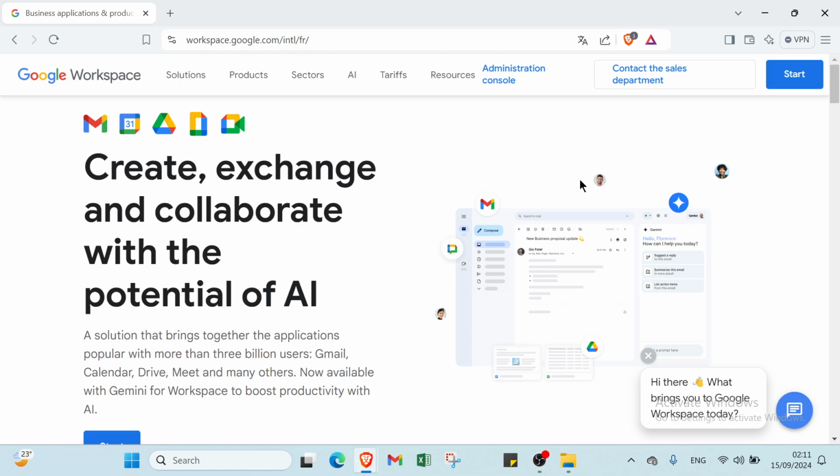In this Google Workspace tutorial for beginners, I'm going to gently take your hand and walk you through how you can use Google Workspace so that your entire business can make the most of this all-in-one business suite. So the first thing that you have to do is open your web browser and go to workspace.google.com. As you can see, this is the home page.